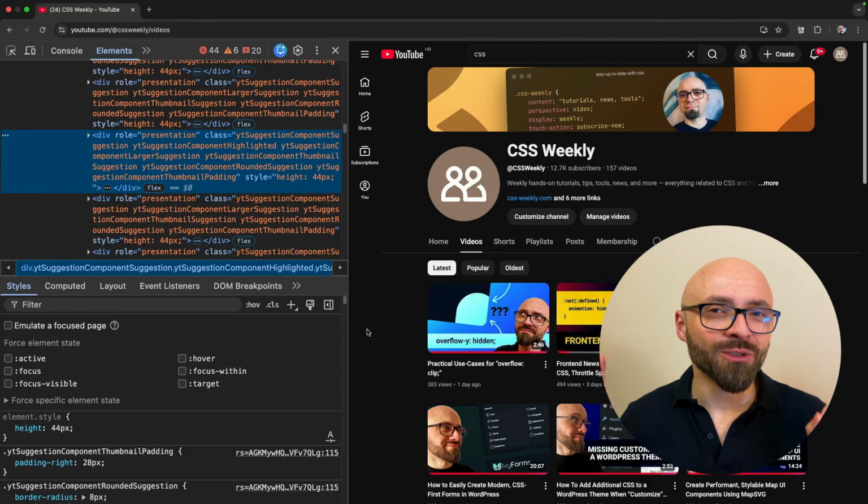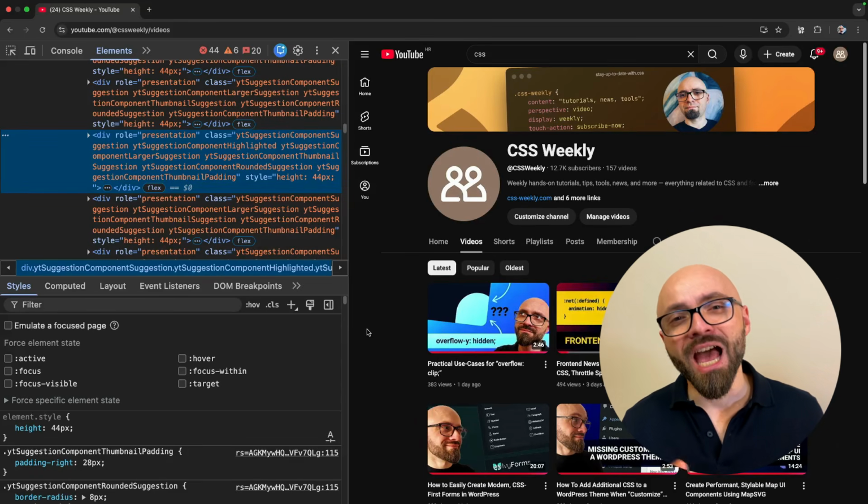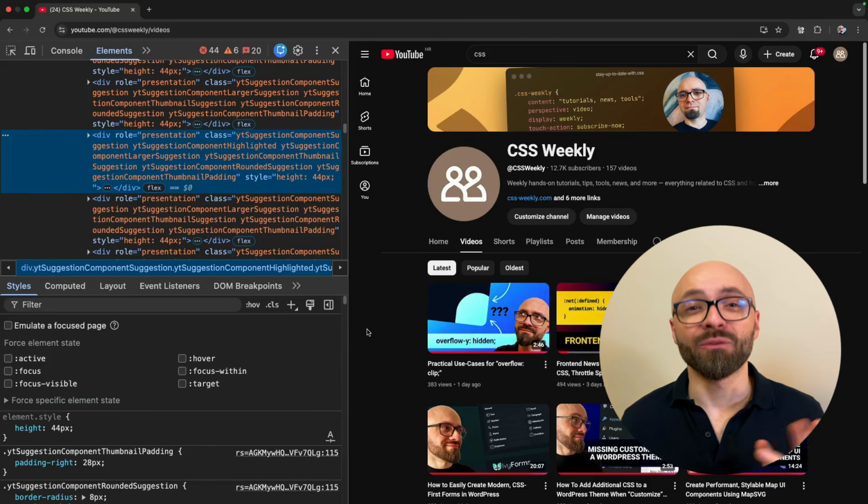So these are the three underused features in the Chrome Developer Tools Elements panel, and now you know how to use them, and now you know how to work with the Elements panel more effectively.